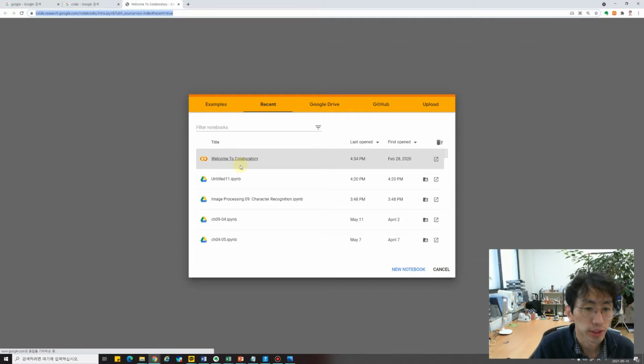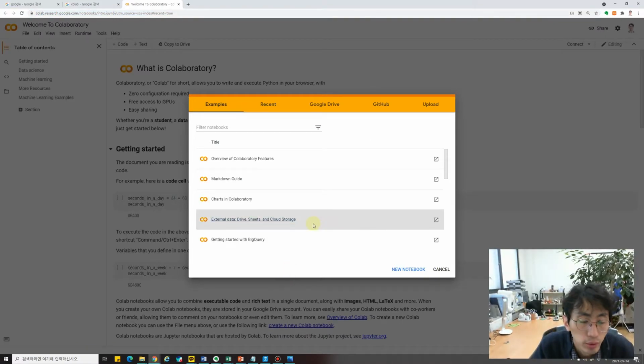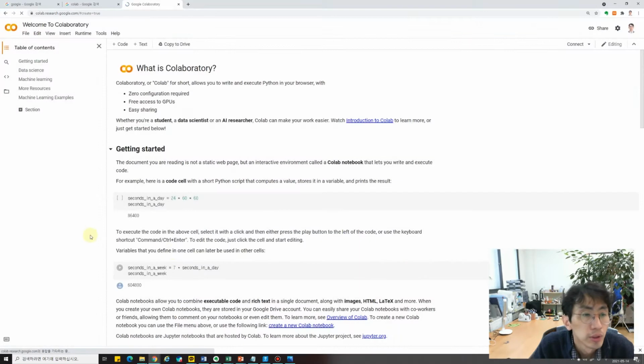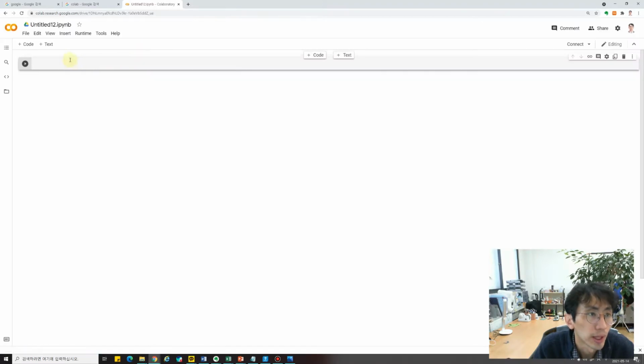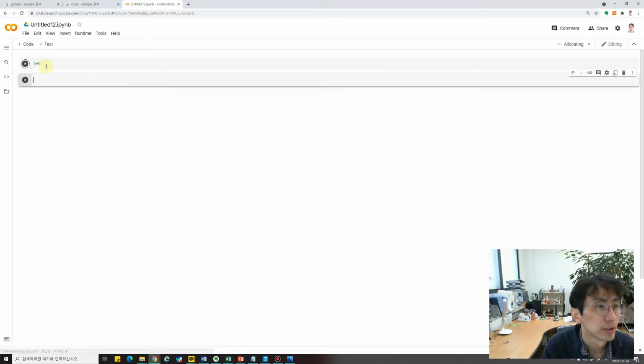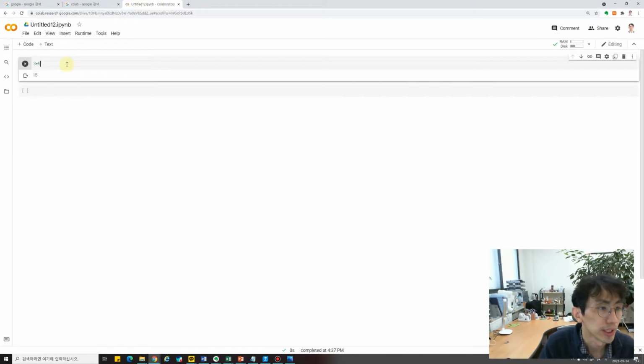Then you see this page, and here what you want to do is making a new notebook. So you may click here, and then you will see the blank pages are open, and this is your new Python code in Colab. So here you can do something what you want to do. For example, you can calculate 3 multiply 5, and then you can get the result. Yeah, it takes time because it was not connected to the server, but now it's connected.